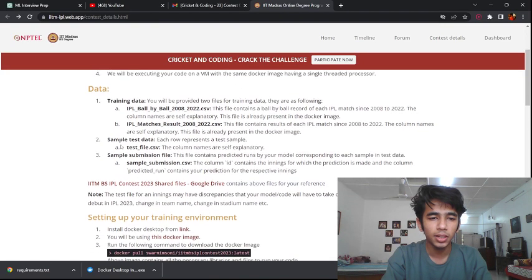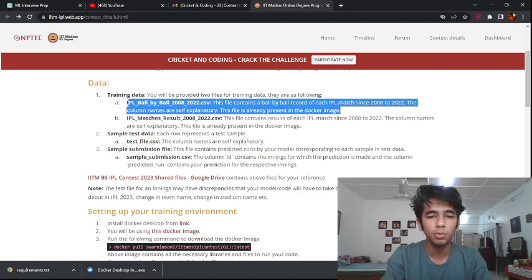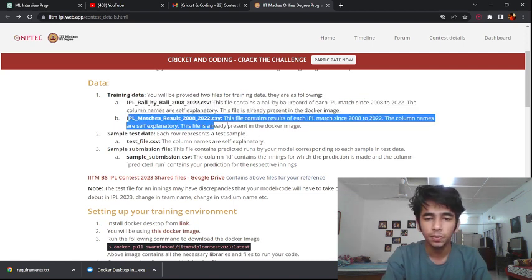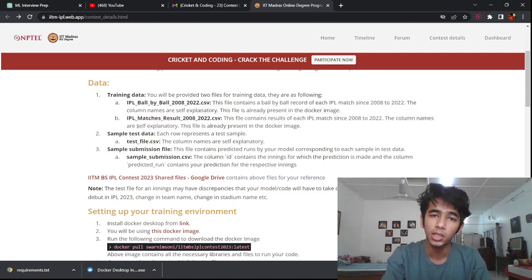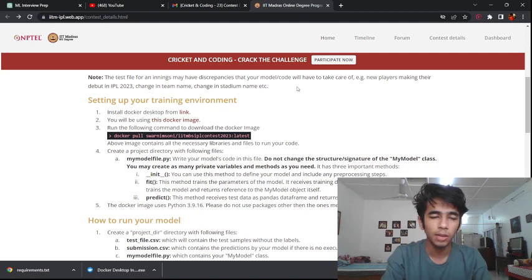Here they have given the data that will be there in the Docker image. They have two CSV files. One is the record of each ball, and the other is the outcomes, I guess. Yeah, the column names are self-explanatory. When we go through the data set, we'll come to know. And that's it. The steps are as simple as it is written here.